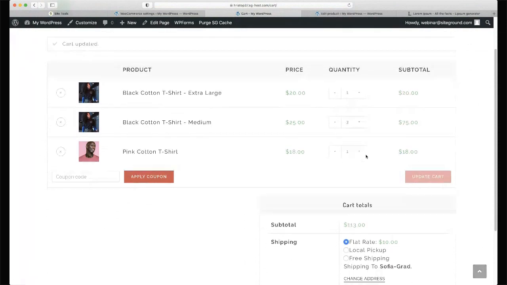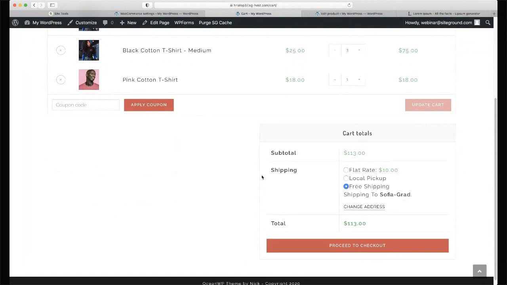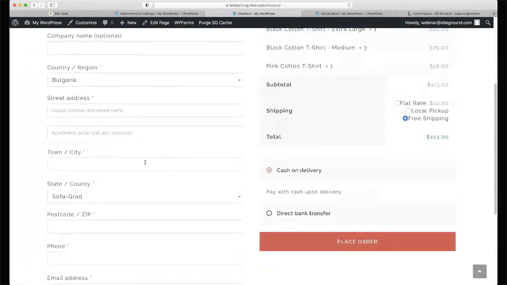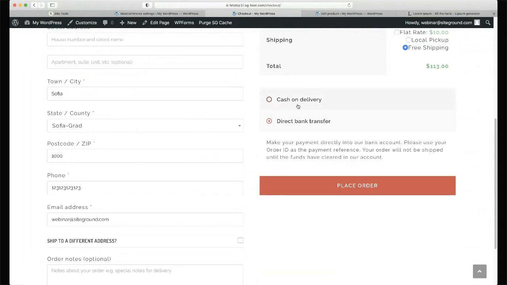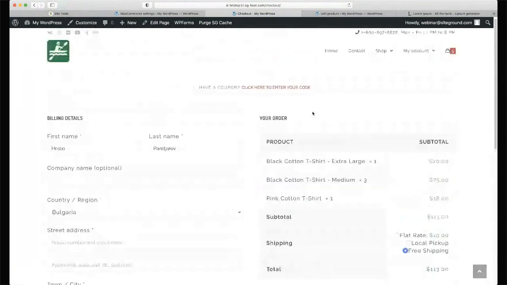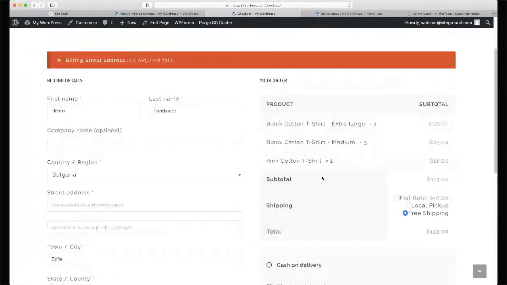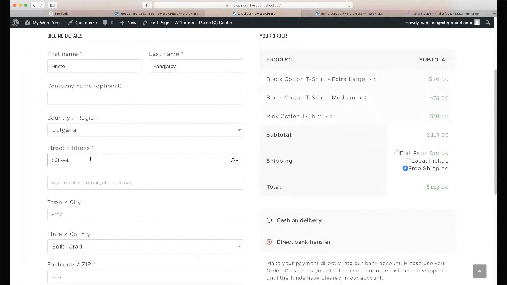So there we go. I'm choosing free shipping and proceeding to checkout. So I'm adding my city, postcode 123, and I'm gonna select bank transfer. That's pretty much everything. Nope, a billing address. Of course, I need to have one street address.